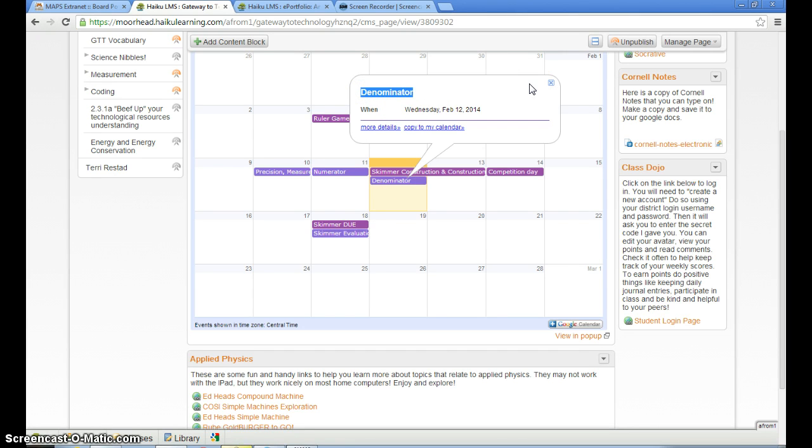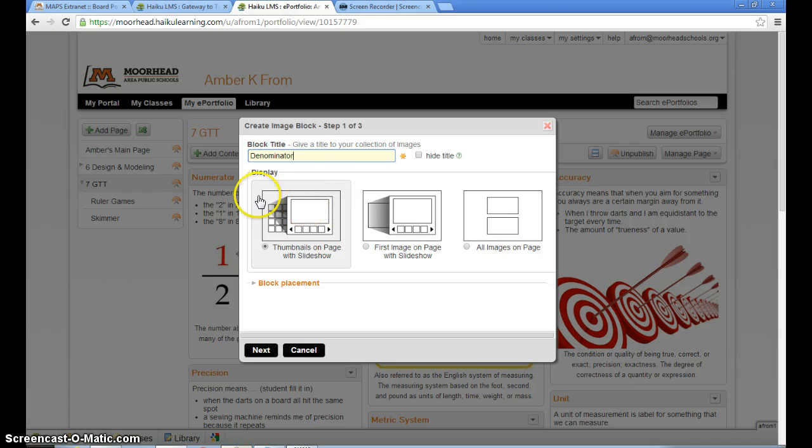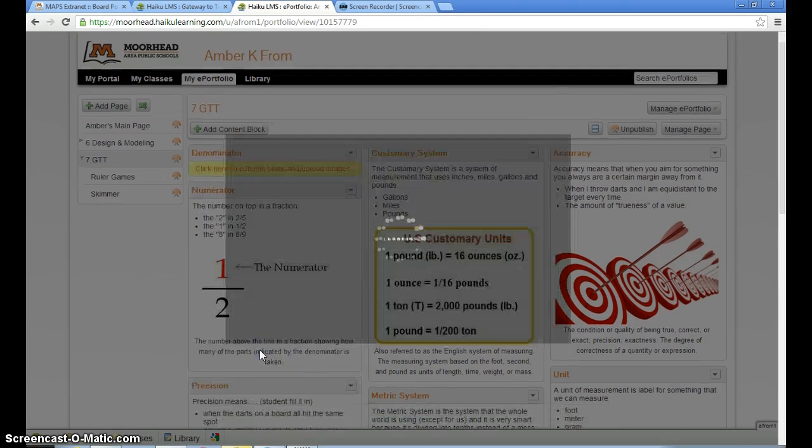To keep things simple, I'm just going to copy, go back to my ePortfolio, and paste that word in there. The next option we have to select is over here, all images on the page. If you don't select this option, it won't show the captions. Then click Next.